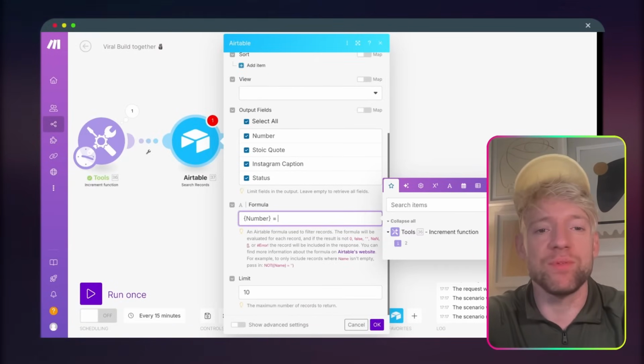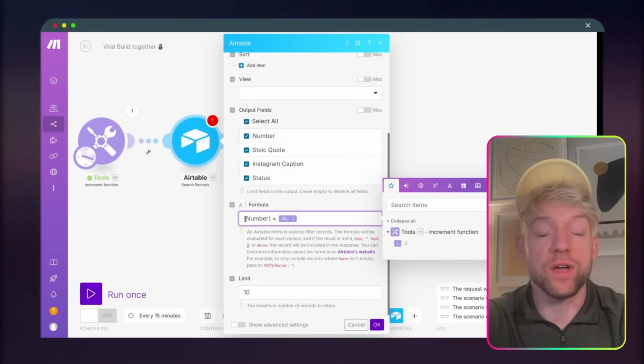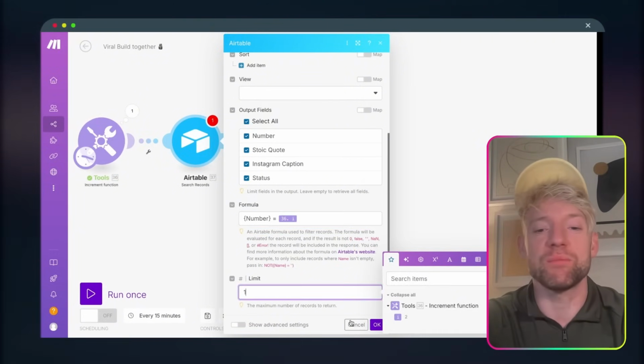All right, incredible. Table is going to be table 1. You can leave view as it is. I'm going to select all the output fields. And then for the formula, guys, I want you to put this one here, which is curly brackets, number, curly brackets, equals, and then we just select the thing from tool increment, okay? And the limit, we're just going to put that as 1.